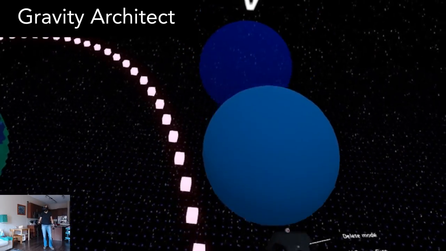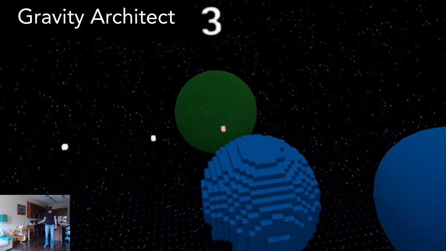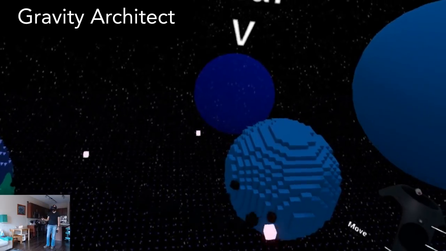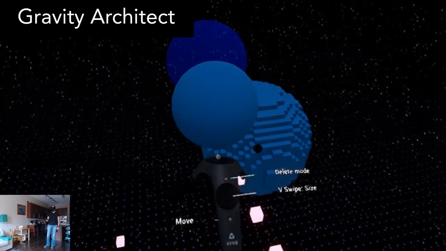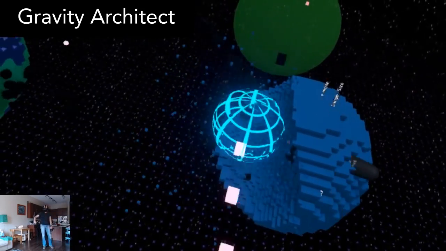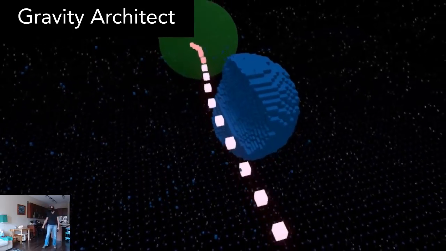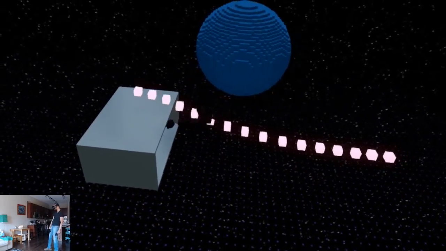Gravity Architect is a puzzle challenge that's all about gravitational forces. A path of cubes are moving in space, and you need to create and arrange planets to manage the gravitational pull so the path reaches the goal. One of the most fun parts is sculpting away at a planet you've created to reduce its mass, and therefore its gravitational strength.